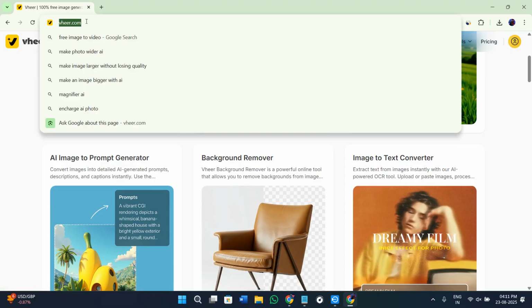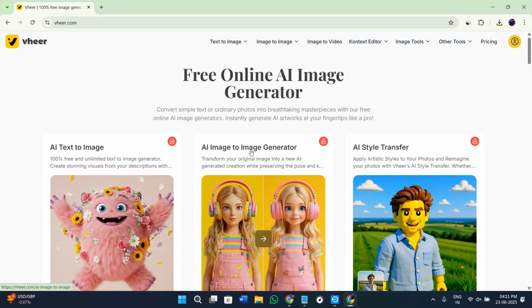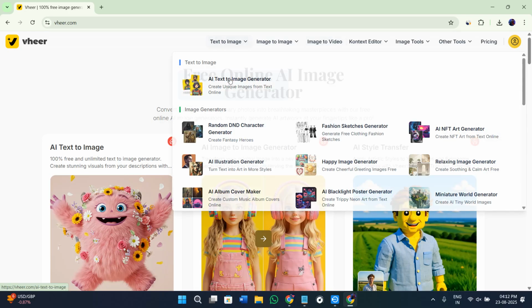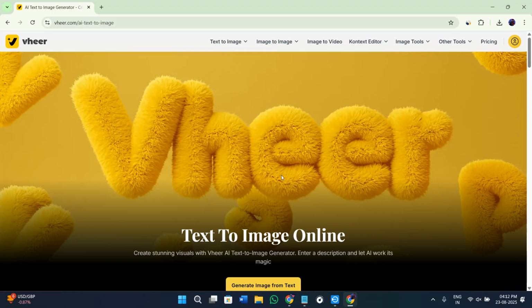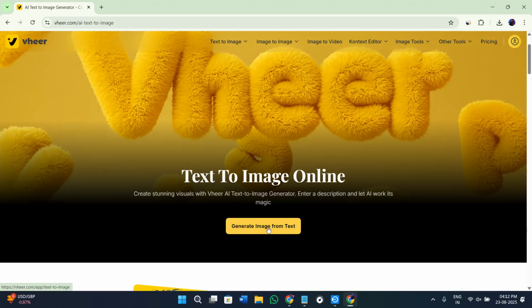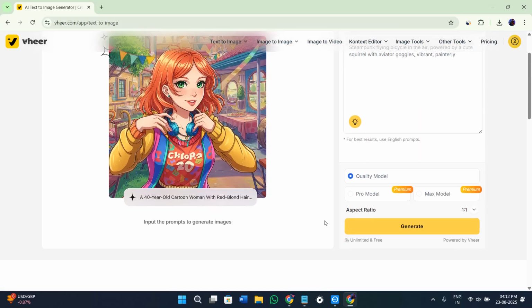First of all, you need to come here on vheer.com. Over here, you need to sign up with the help of your Google account. Now over here, you can choose a text to image or image to video option. So let's say I want to choose text to image because then I will be able to generate image with the help of it. So click on the option of generate, and over here in the aspect ratio, click on the option of this drop down menu, then select it in the format of 9:16.